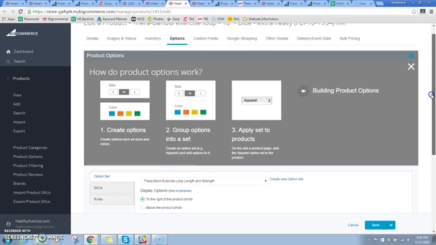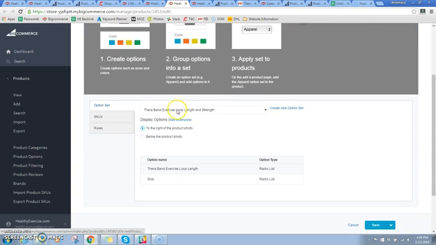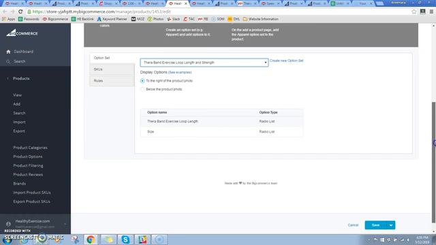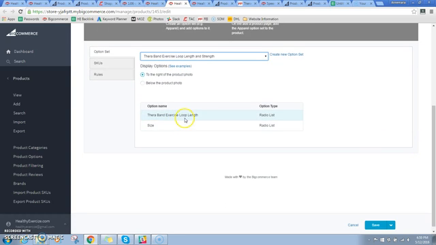Back at the product, under the options category, I came in and I chose my option set. I chose where I wanted my options or my choices to display, and it brings that over here. So I've got my size and I've got my loop length.